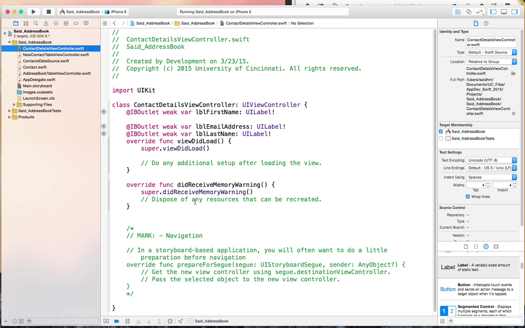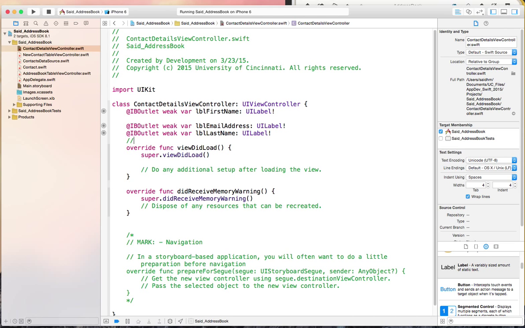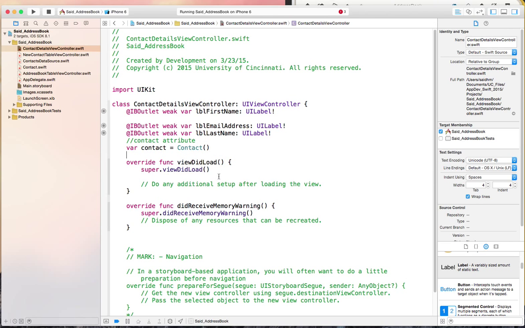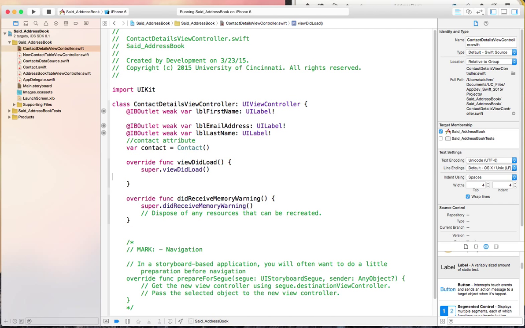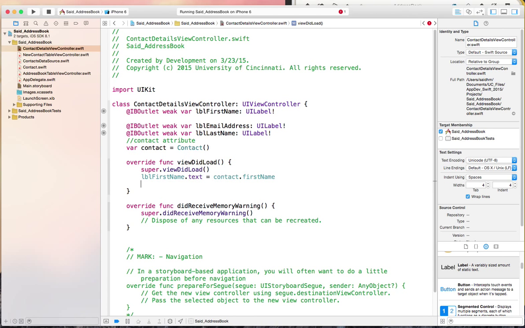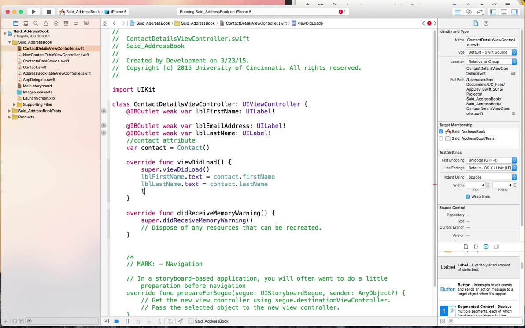Go to the contact details, and I want to add the contact attribute. So I'll say var, and then I'm going to call it contact, and you can assign it to a contact or just say contact, initialize it to something, and then we'll override it afterwards. In the viewDidLoad, that's when we take the information from the contact and put it in the label. So we'll say label first name dot text equals the first name from the contact, and then label last name text. So we're assigning the information from the contact property to the text property of each of the labels.